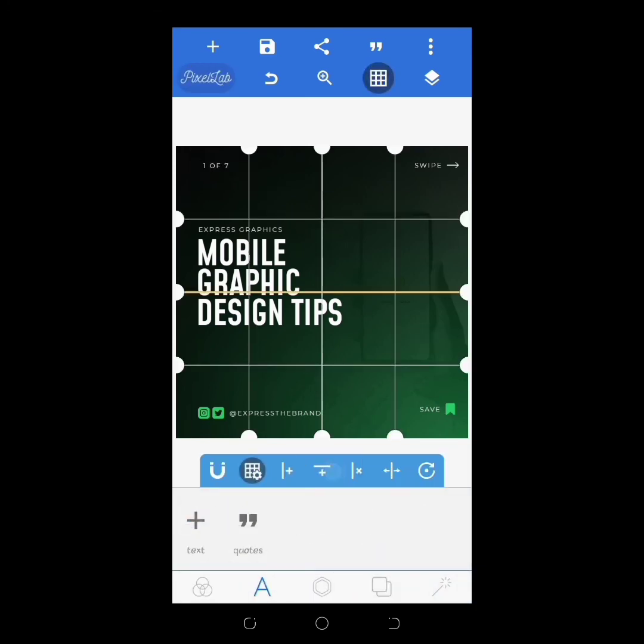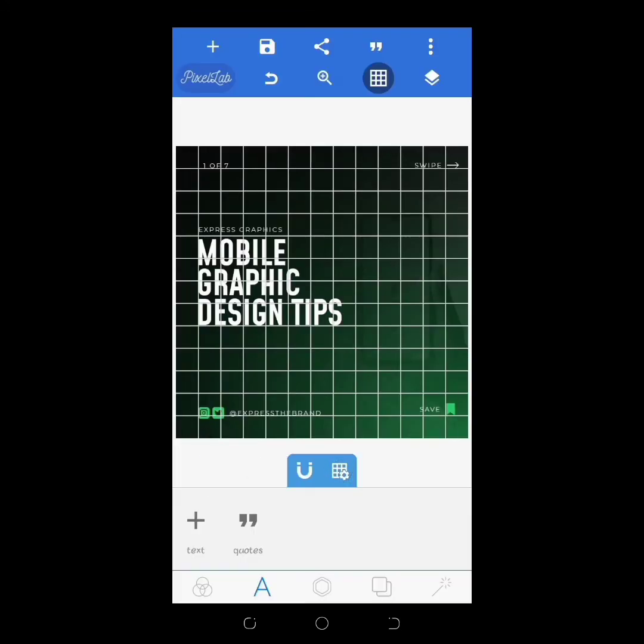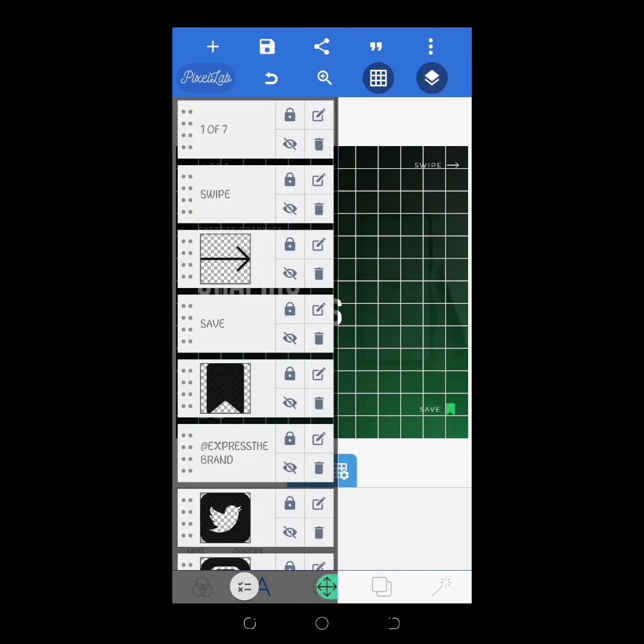Now I'll activate grid lines so I can align all my items correctly. This is important for every graphic design work you do. Follow along to see how I go about this.